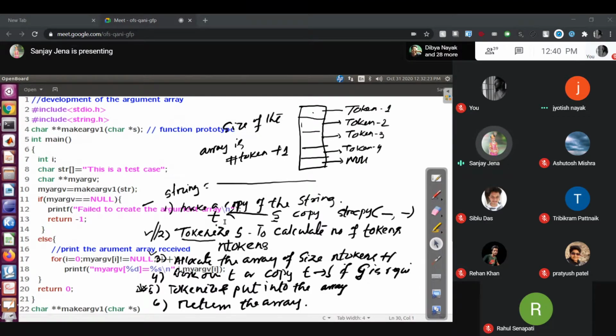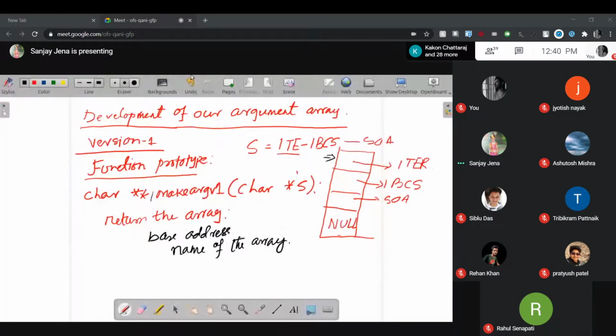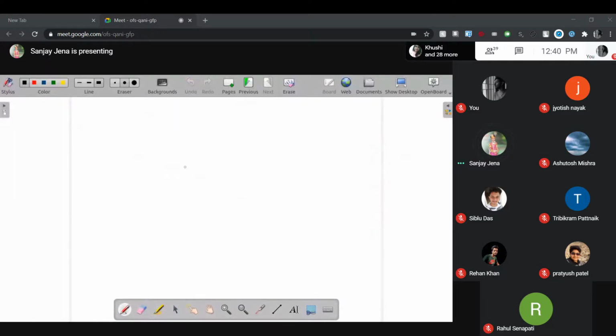Shall I erase? Have you written the 5 steps? Yes sir. Acha, let me manage this side. I have to open my board. I have to manage over there. Right. This is just a pointer. How is it just a pointer?